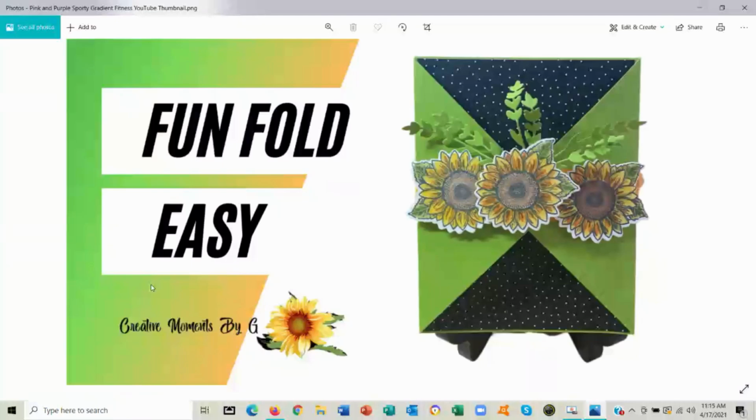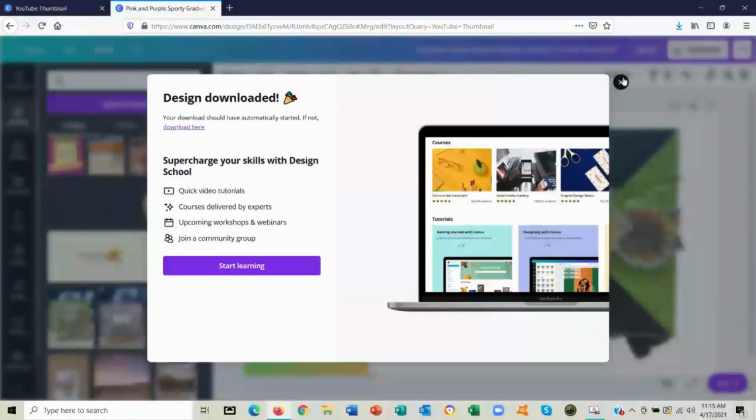Now you can always get more detailed. You can put borders around it if you want. You could add some more sunflowers. But for our purposes today, we just want to get you started. I think this is a great thumbnail. Go ahead and close it. We've already saved it to our desktop.